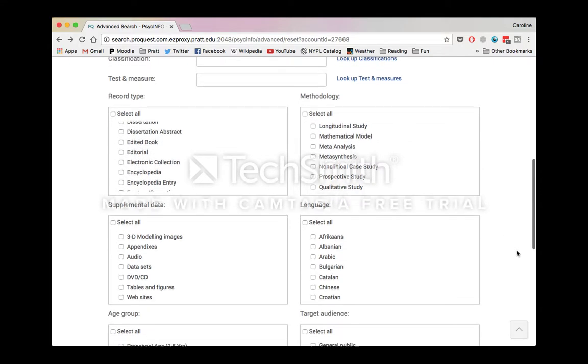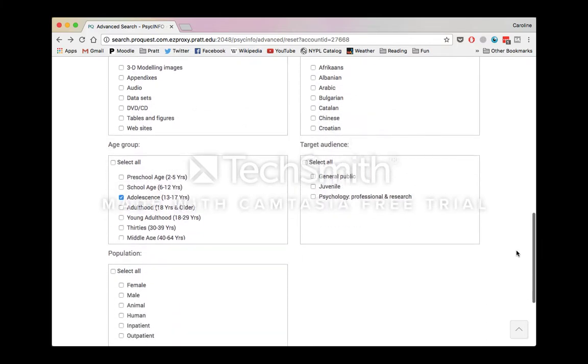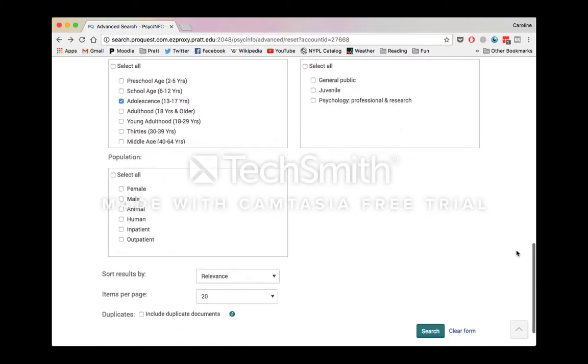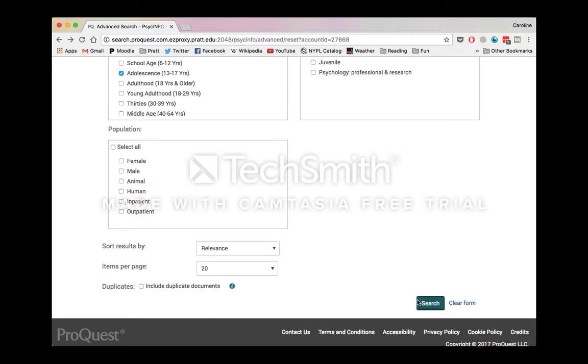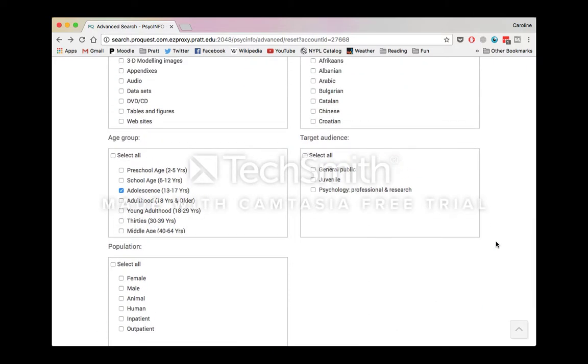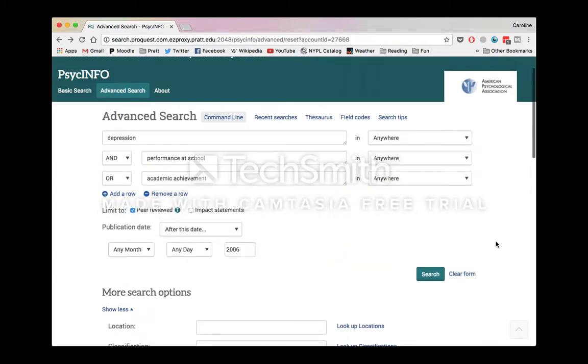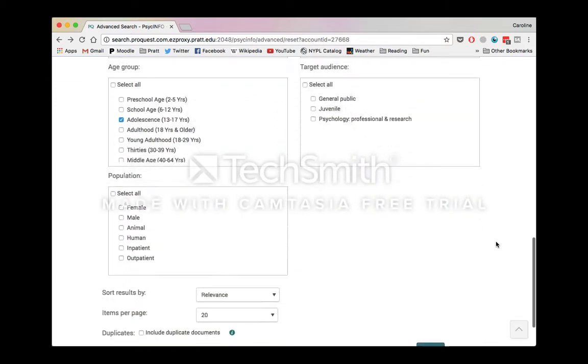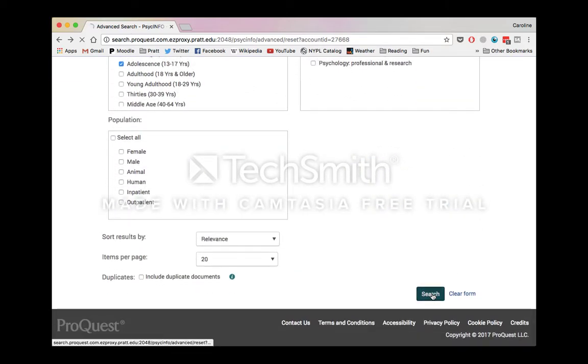You can limit by language and population if you want to. But we're just going to stick with limiting by age group and our initial search terms. So we're going to hit search.